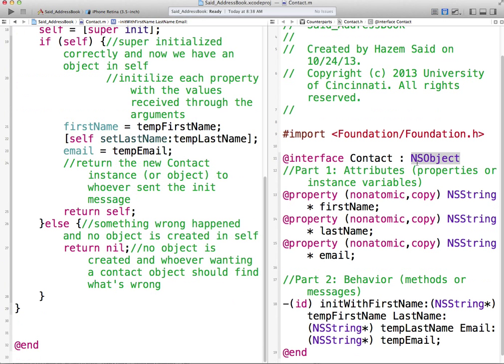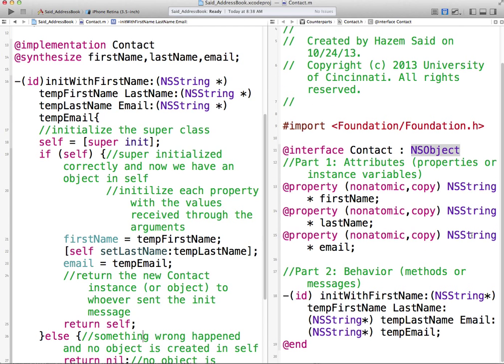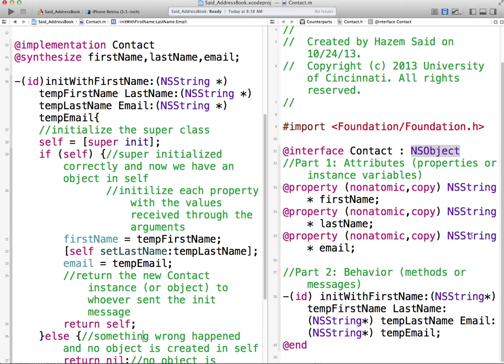So that's all for this video. We created our first part of the model, which is the contact class, to represent all the data that we want to hold in a contact. In the next video, we will continue with the model and create the contact controller or the data controller, which will have an array of contacts and additional behavior.